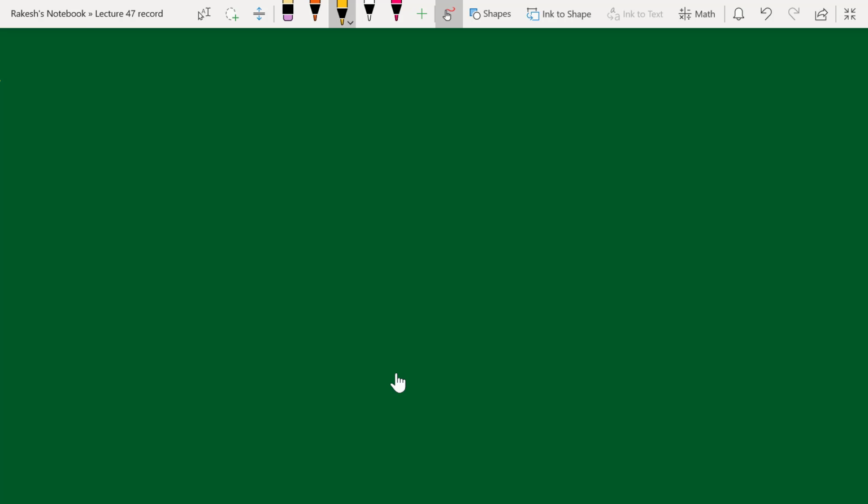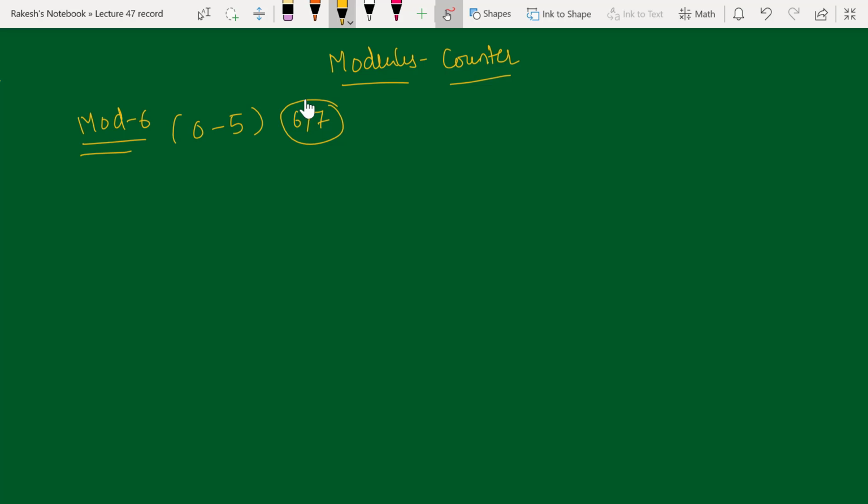Now we'll see the second logic, or second way, of doing the modulus counters, using the standard procedure. So let me take a simple example of a mod 6 counter. That means it should count from 0 to 5. So 6 and 7 are invalid. We should not see them on the output side. So we'll follow the same steps. Step number 1. To design 0 to 5, we need at least 3 flip-flops.